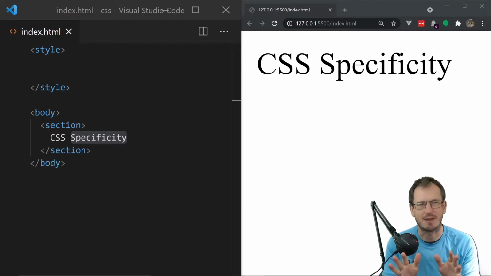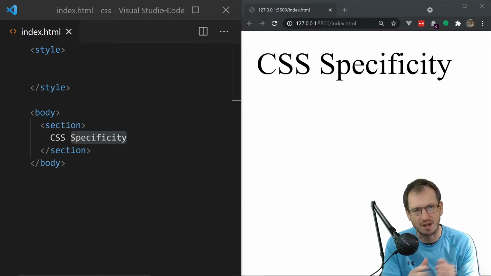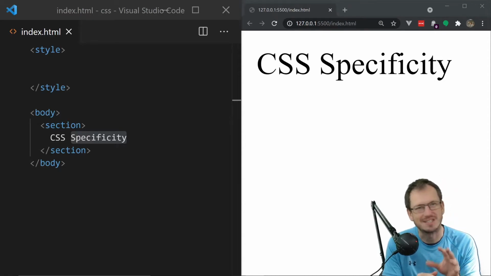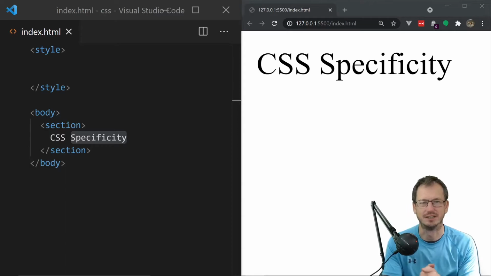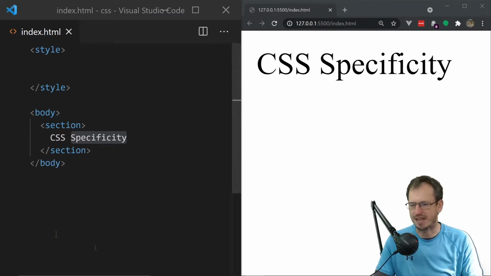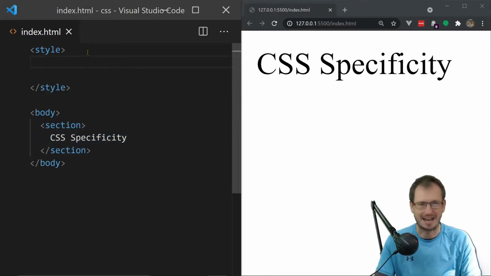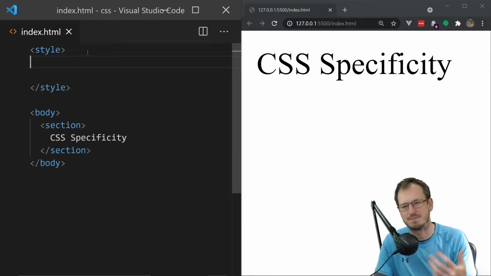Now this is how the browser determines what style to apply to an element when you've got more than one selector targeting that element with a different style. Right, let's jump in. I've got a very simple section here and we're going to go through each of the different selectors that you can use and look at their specificity.